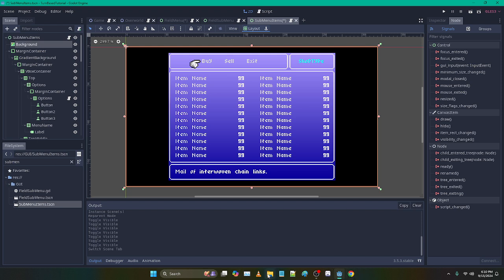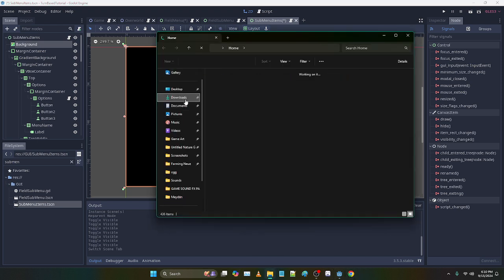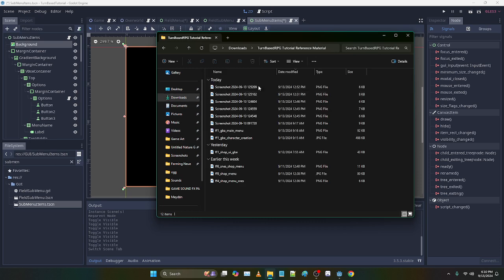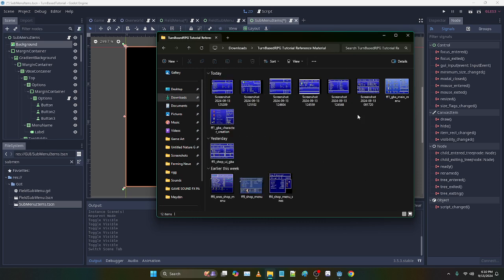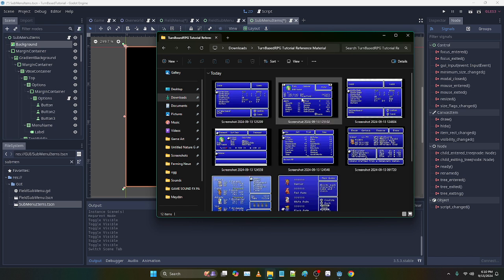Let's look at a magic menu. Let's see if I have something. Downloads. Why did my view change? Magic.